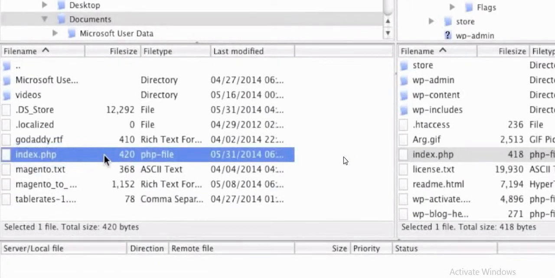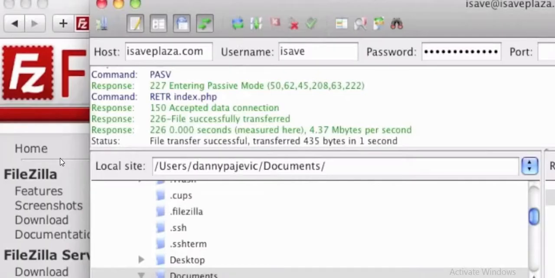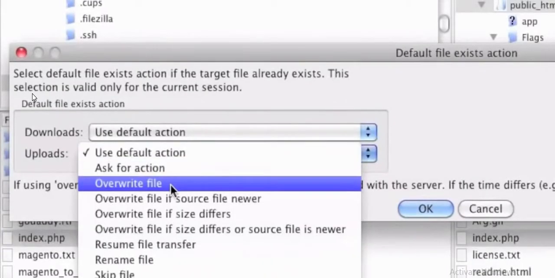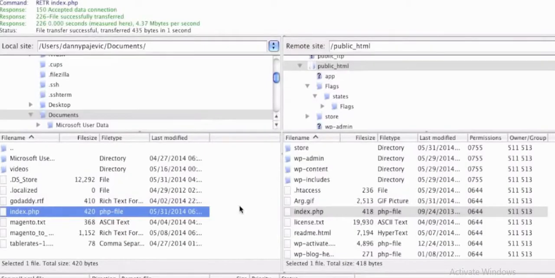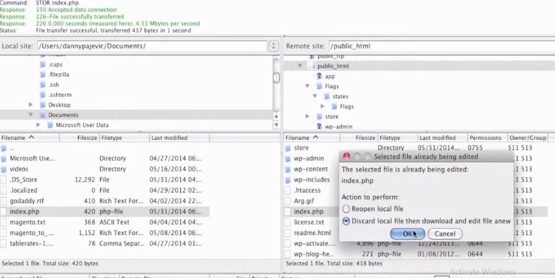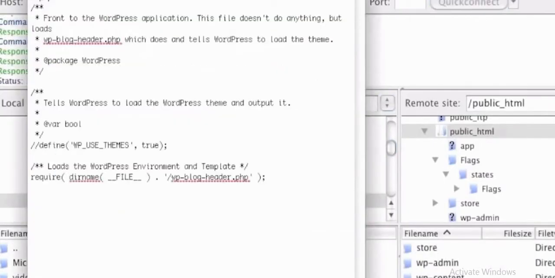Since I changed the default file exists action, it will skip this file and it won't overwrite. So I have to go back to transfer and go to default file exists action, and for upload I'm going to use overwrite only for this session so that I can overwrite that file that's already on my server. And now I'm going to upload, and now that file has been overwritten. So now when I view and edit, I'm going to discard the local file and just reopen the remote file to see the changes. And as you can see, the changes did take effect because that line was commented out.